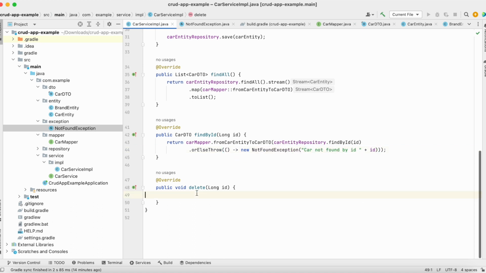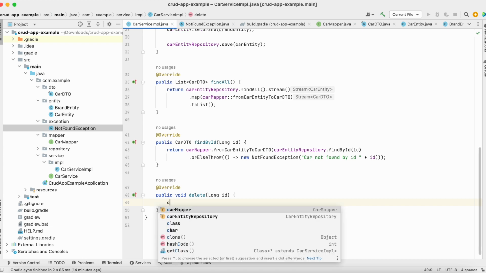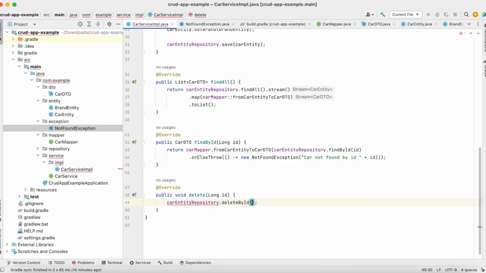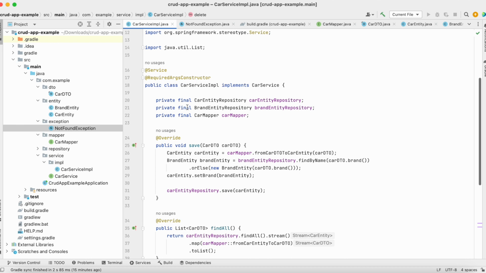And the last one, delete, it's easy since we also have the method for delete in our car entity repository. So we're just gonna call it delete by ID, and we pass ID. That's it. And looks good.